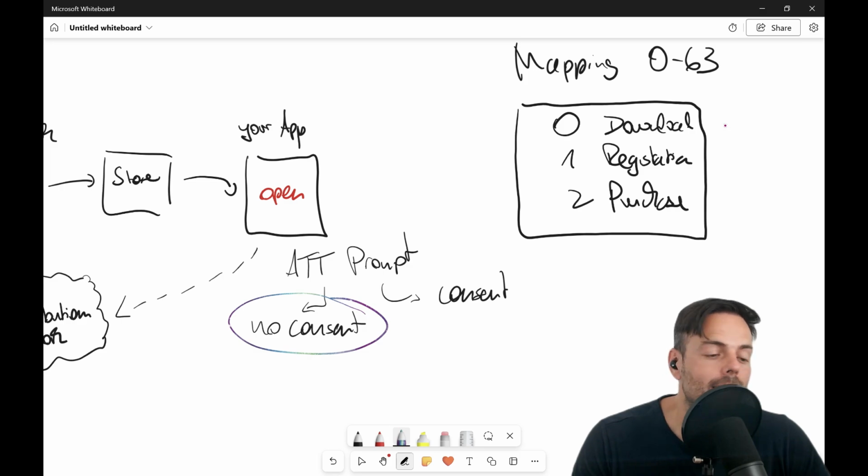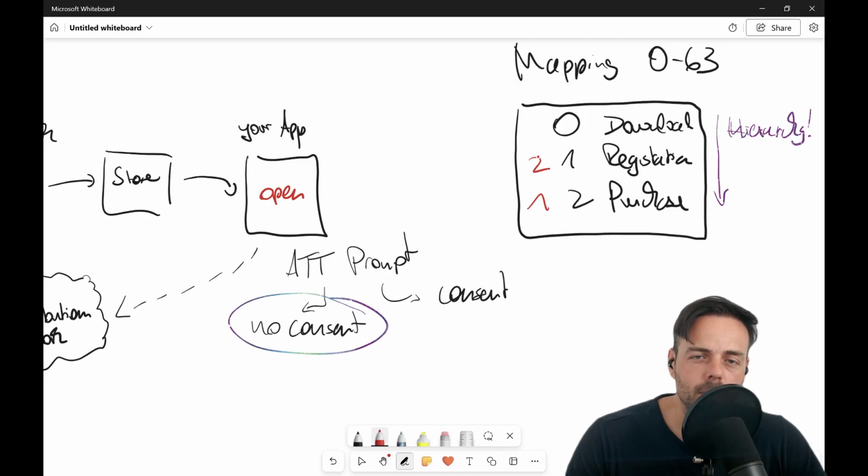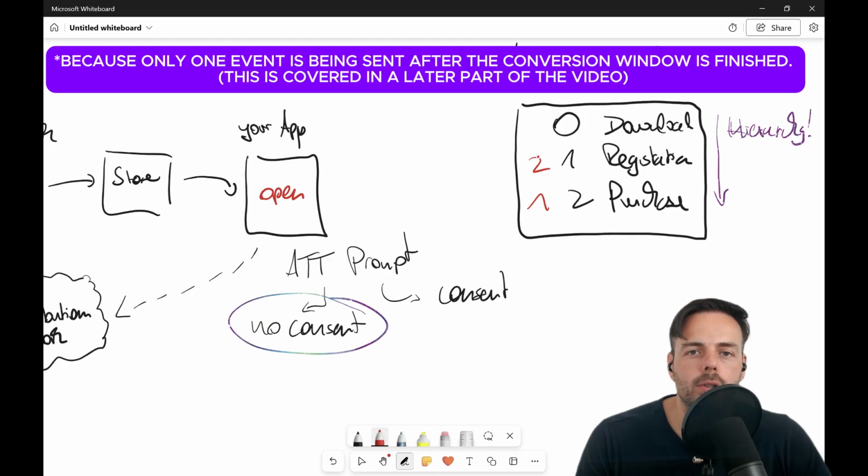Which also means that those have to be hierarchical, meaning that if you would, for example, have 0 for download, 1 for purchase, 2 for registration, and the registration comes before the purchase, which is very likely to happen, then you would basically always send the highest value to the SKAd network or the ad attribution network. Which then means that you wouldn't send a purchase, you would send a registration. So that needs to be kept in mind, that those values need to be hierarchical based on the business context.